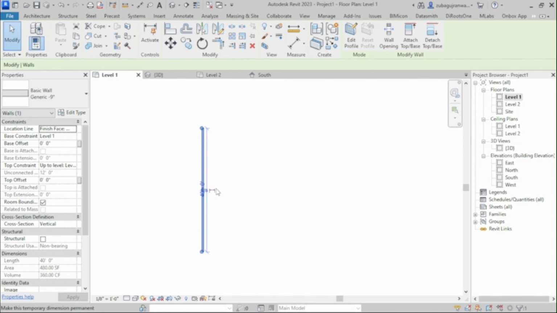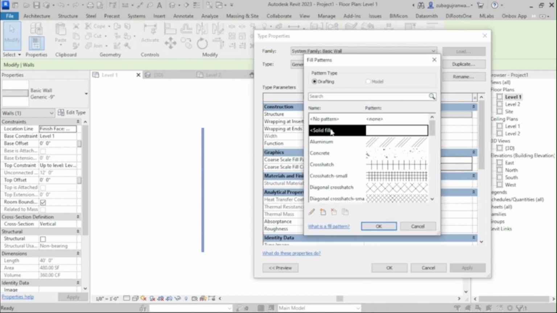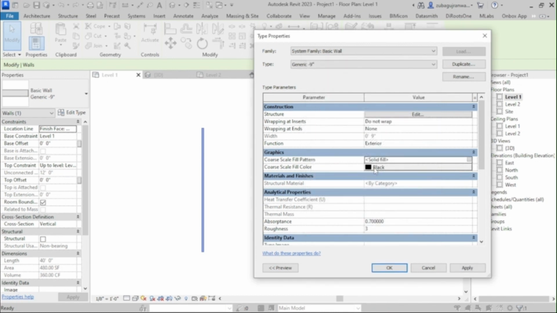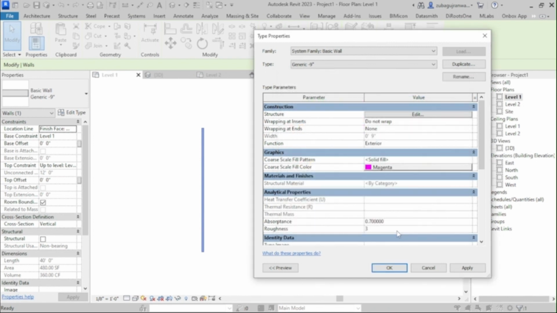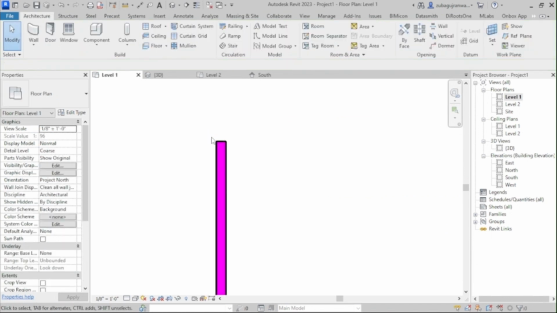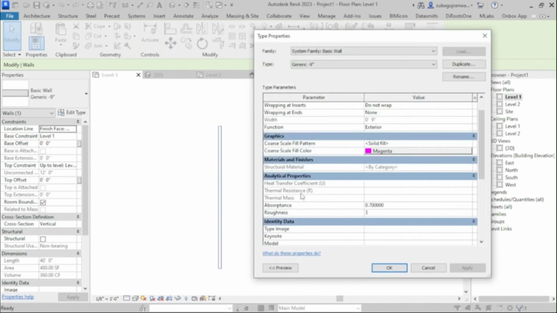If you want to change the color of this wall, then simply edit type, select a fill pattern, solid fill, then change the color. Let's change this color and then press OK. So now you see the wall color changes. In this way we can change the wall thickness and the wall color and other properties. You can click here. These are the other properties, such as thermal mass.